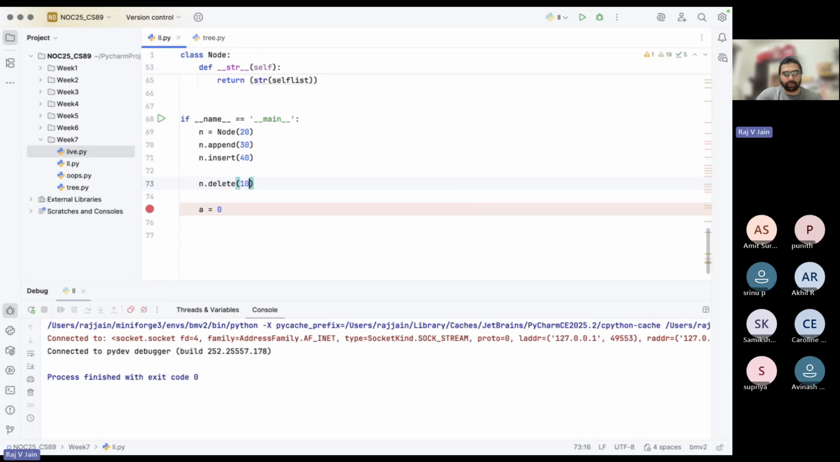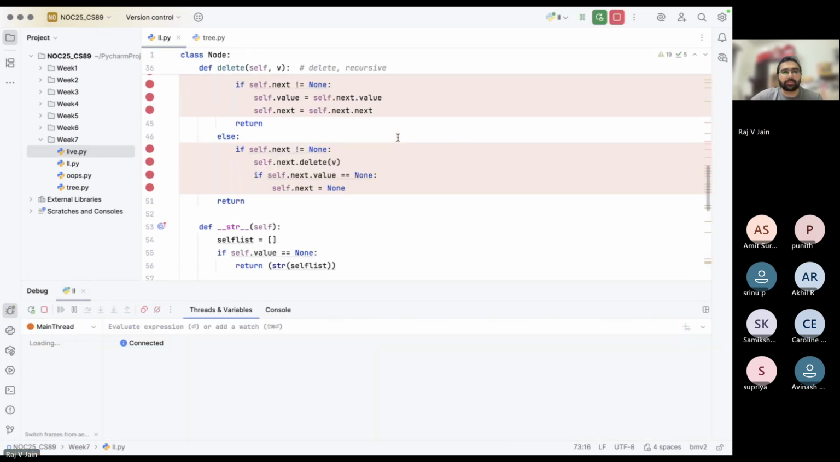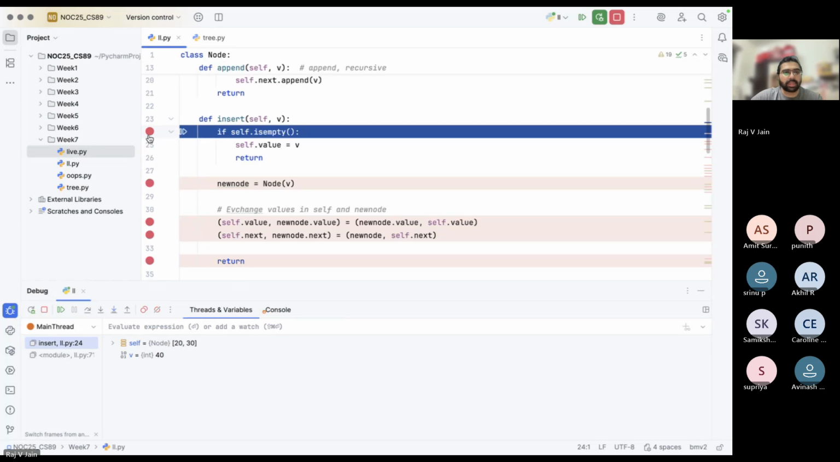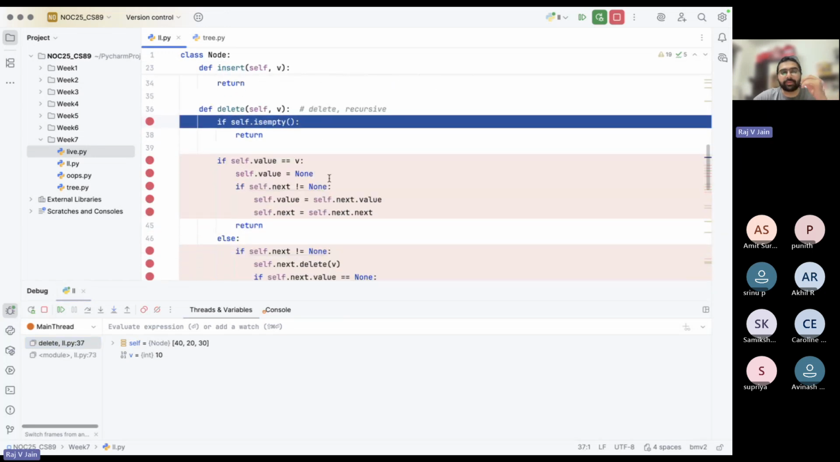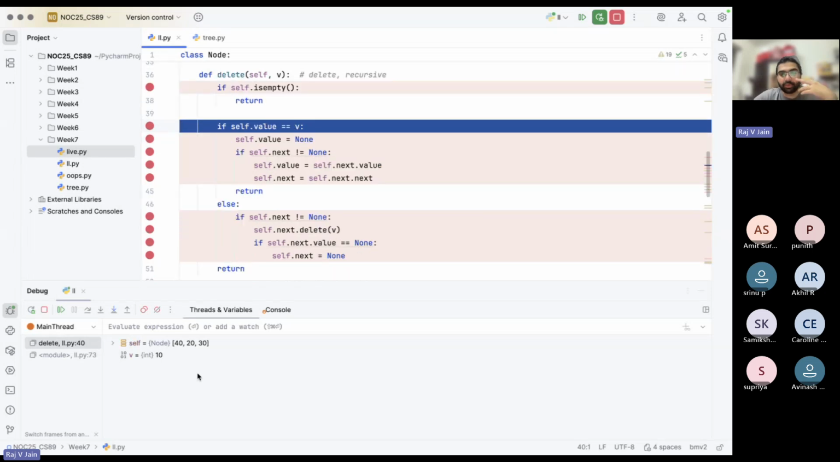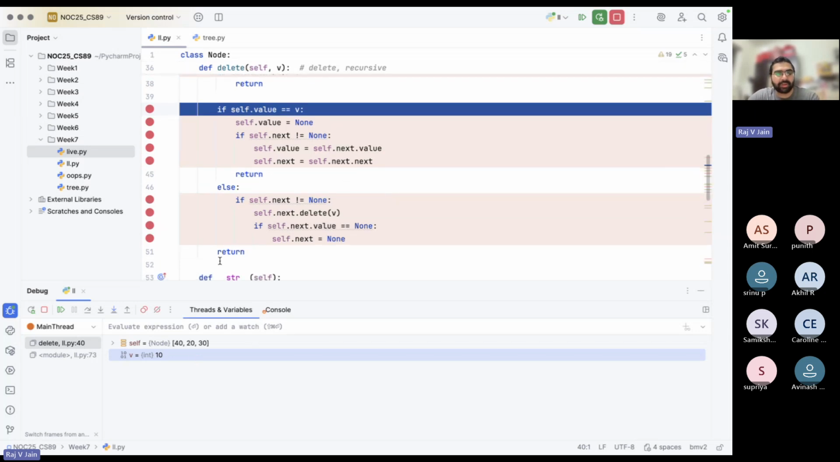And dot delete, let's say if I do 10, let's just leave this. So first of all, it's not empty. So let's just do that. And the first thing is now I want to delete a node which has the value 10, right? There's no node like that. So let's just see if it's able to find that out properly.